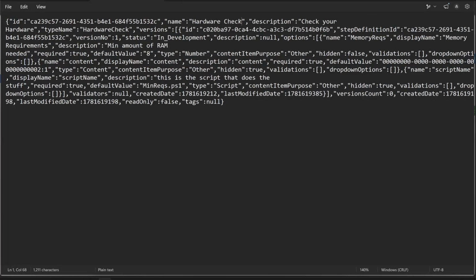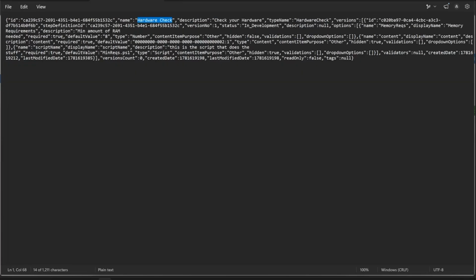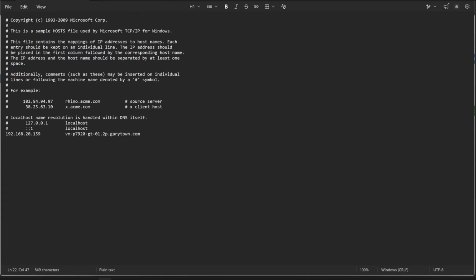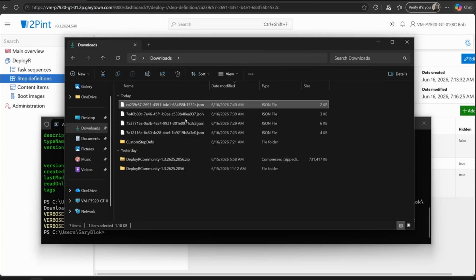you can see here it's the hardware check. So this is all the different logic and brains that are inside of that step definition that got exported. And this is a more simple one. You can tell the M365 one would get quite long. All right. So exporting is pretty simple and importing is quite simple as well.